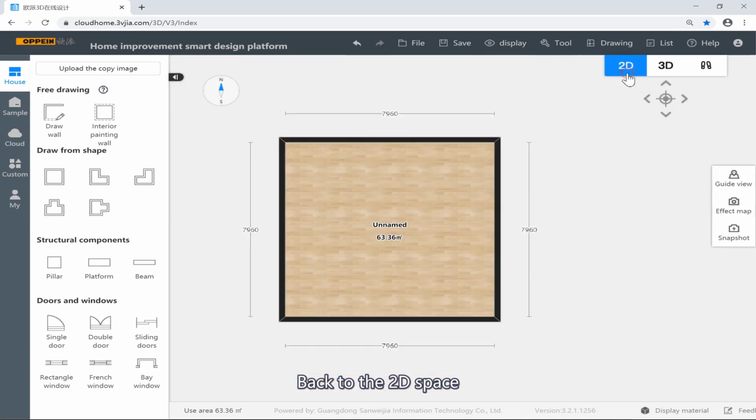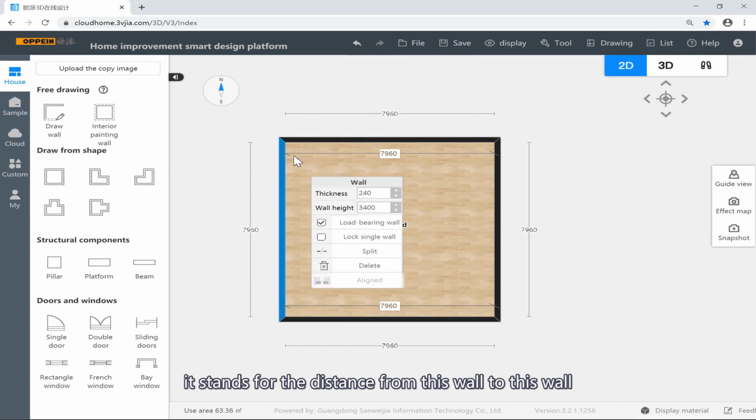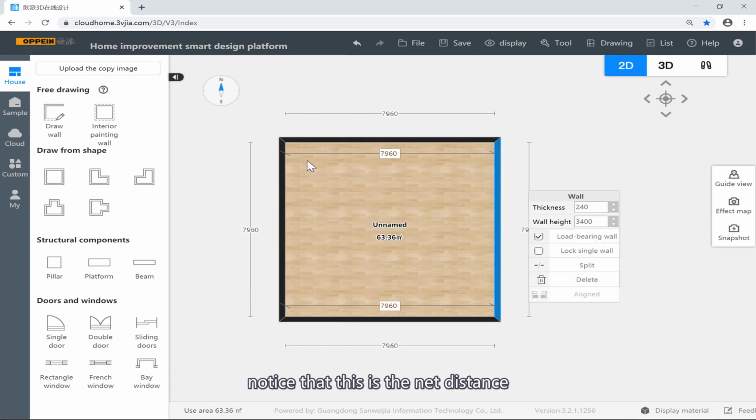Okay, so back to the 2D space. This is the room you just created, and we can adjust this room. So how do we adjust it? So we see these numbers right here. What does this number stand for? For example, the 7960 here stands for the distance between this wall to this wall. Notice that this is a net distance.